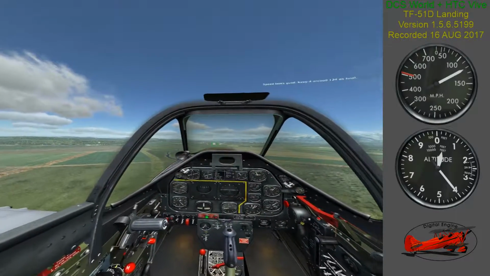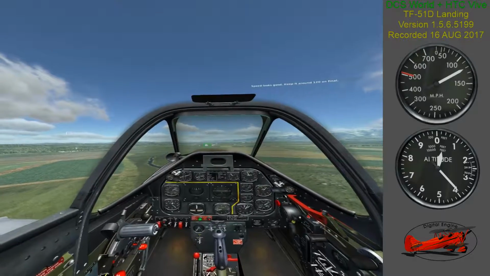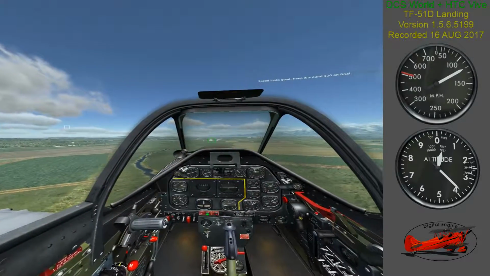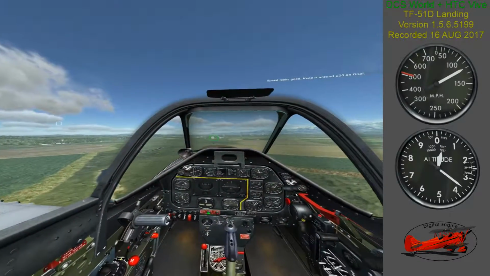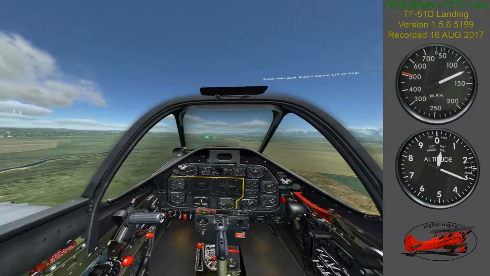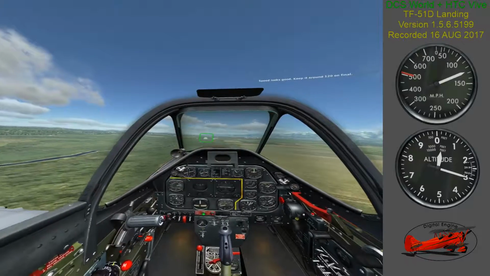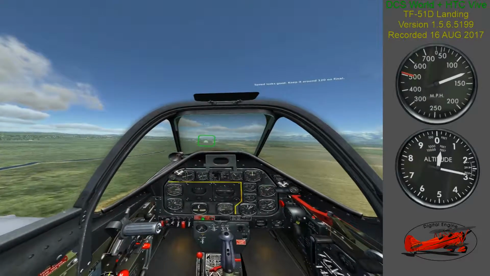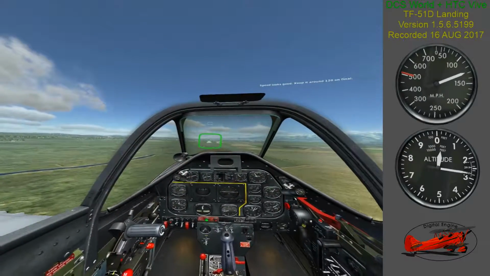Speed looks good. Keep it around 120 on final. Okay, nose down to increase the speed, power to increase altitude. Nose up to lose speed.